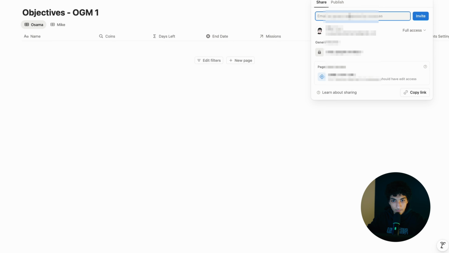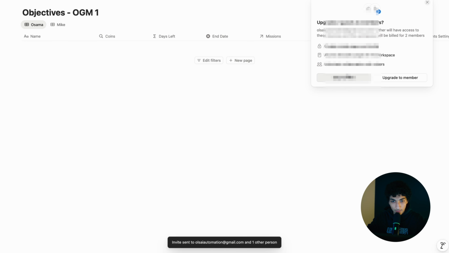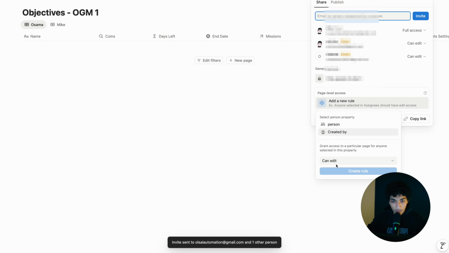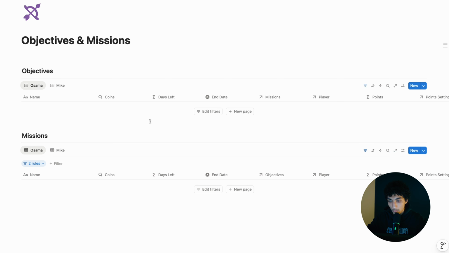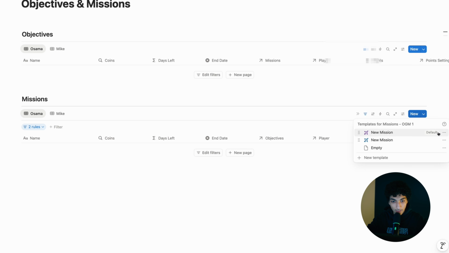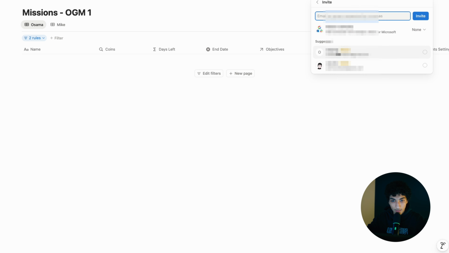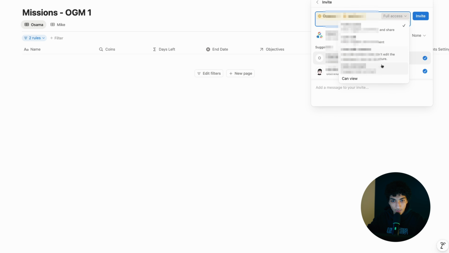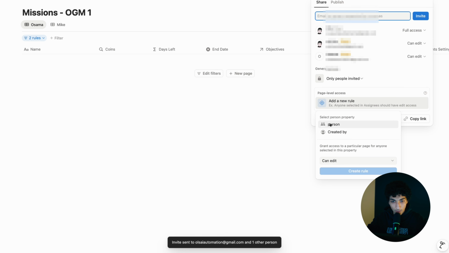So share with our 2 players here, and we'll give them access to edit, add new rule, and person can edit. So only the objectives that are related to our player he can edit. Do the same thing with objectives. Share, let's add 2 players, can edit, invite, and we are adding person.